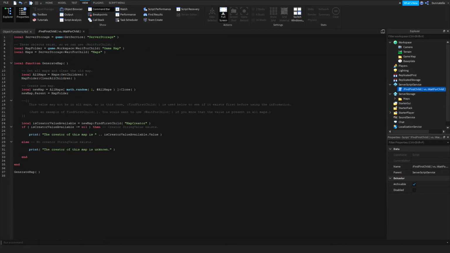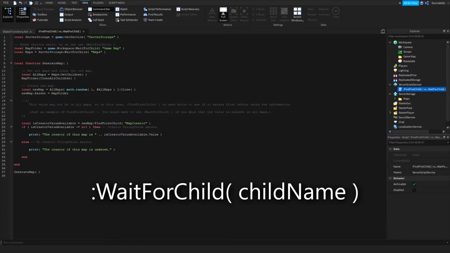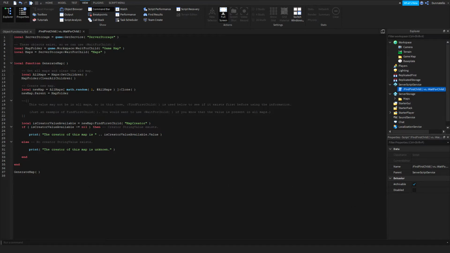Searching for a specific object? Well, you could use one of two functions, FindFirstChild and WaitForChild. FindFirstChild is used if the target may not be a child of the object. This is usually used if you want to check to see if an object exists. It will return the object if it exists, or nil if it doesn't.